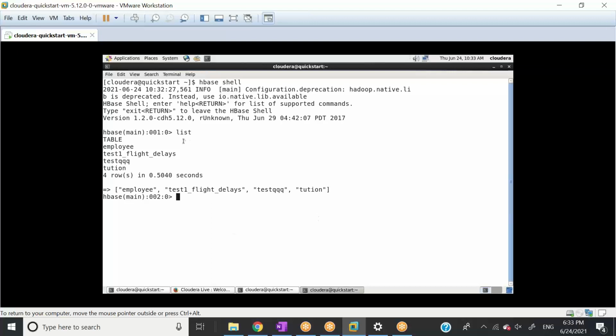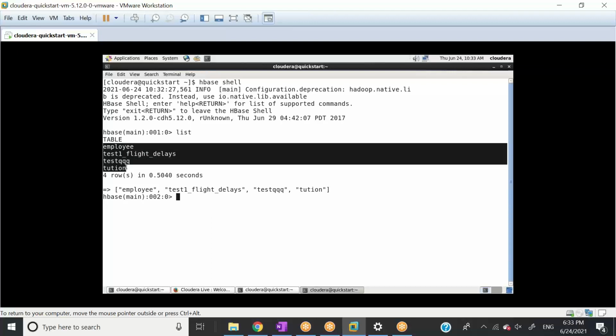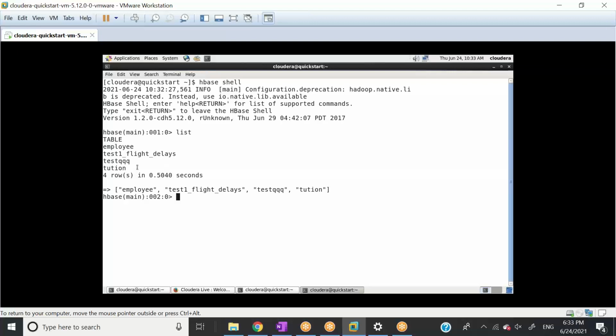So now the first command, obviously, is to check the list of tables we have created, right? How many tables do we have now? We have 4 tables, right? If we want to describe any table, what are we going to say? Describe employee. It will be in single quotes.